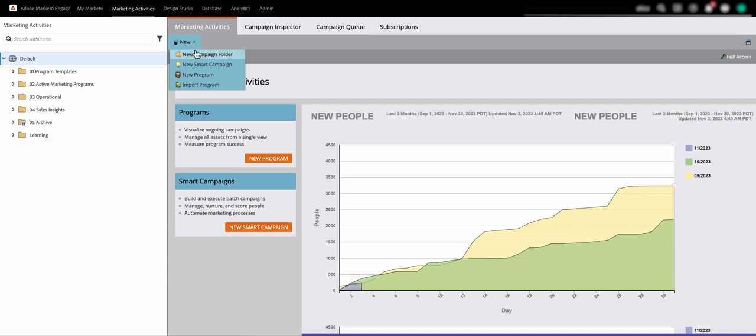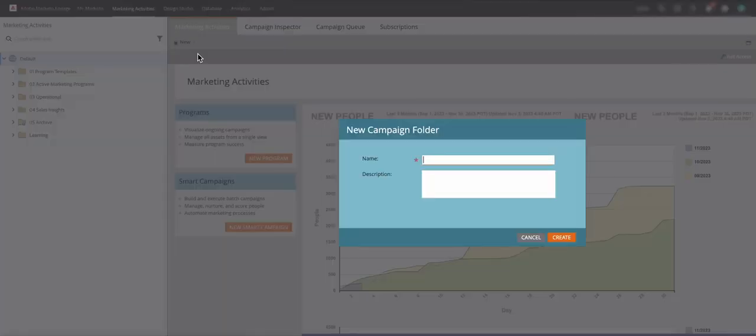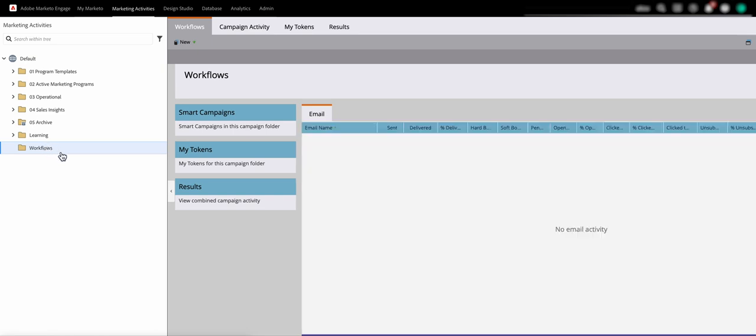First, we will create a new campaign folder. Navigate to the marketing activities section, click on the new and select new campaign folder. Write a suitable name for it. Let's say we write workflows, and if you want to add a description, it's optional, and click create. And here we can see the folder in the tree.